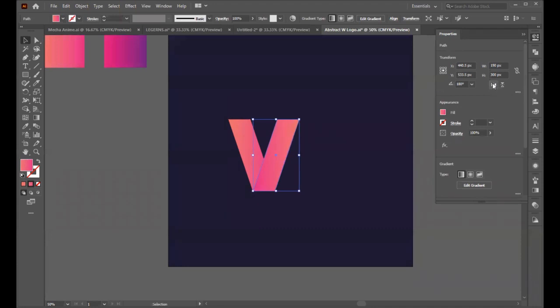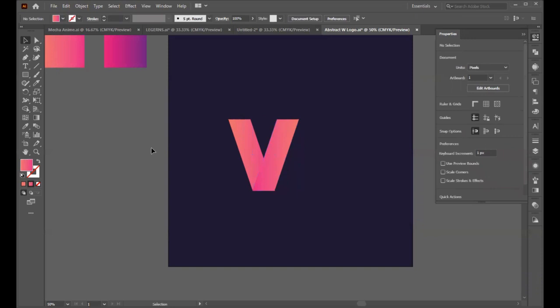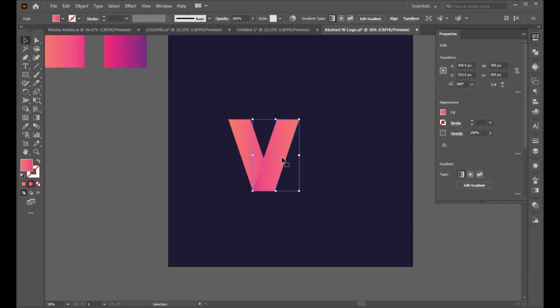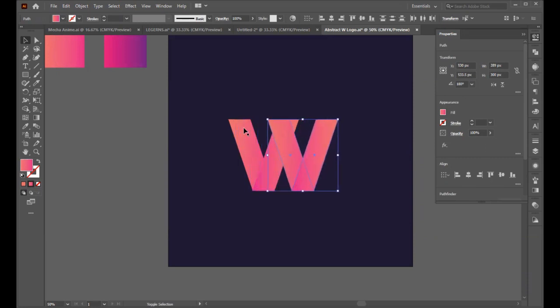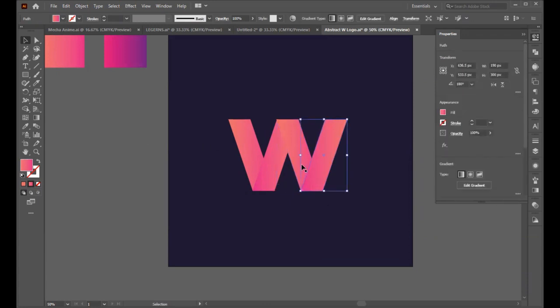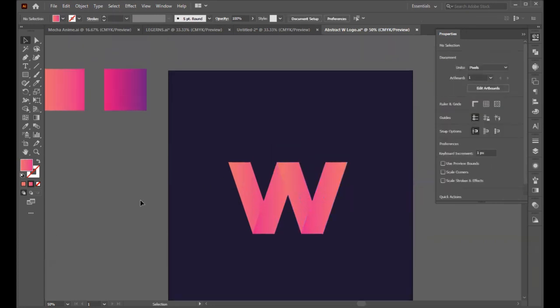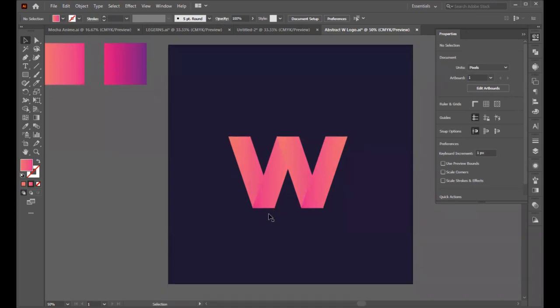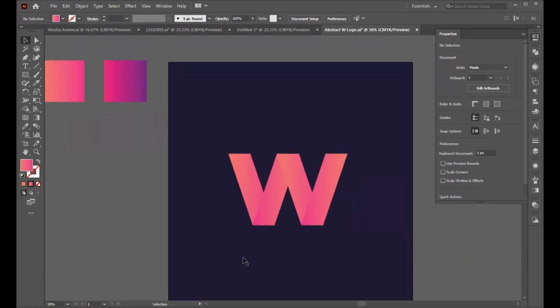Then we're going to align them edge to edge. And now what we're going to do is press Control C, select them both, and align it again. So there we have the makings of our abstract gradient W logo, and we're going to continue to style it as we go on.